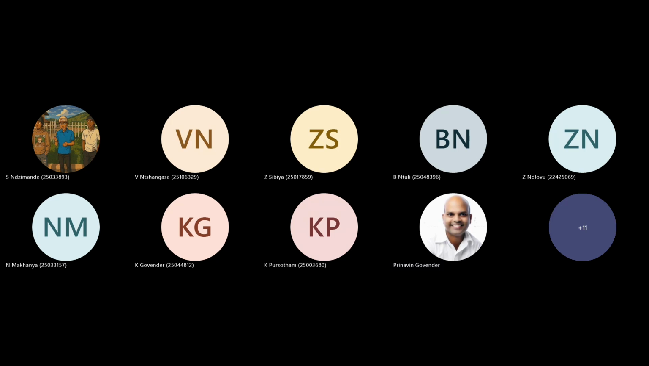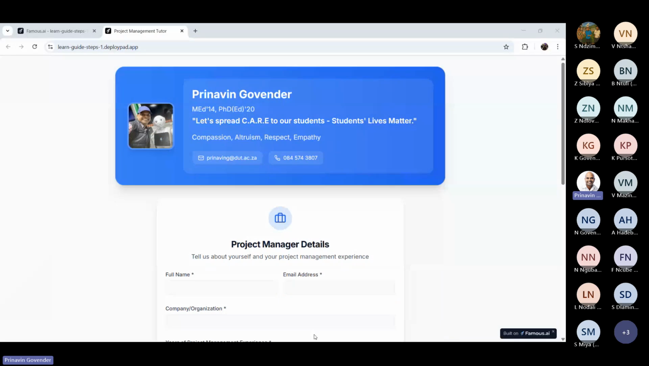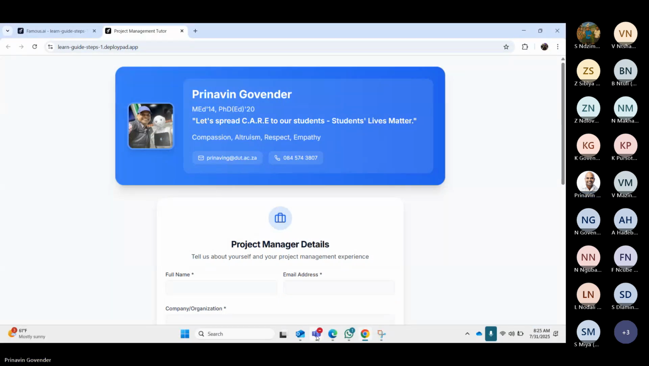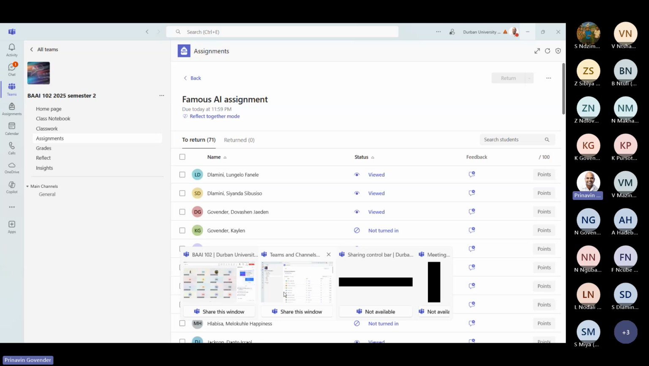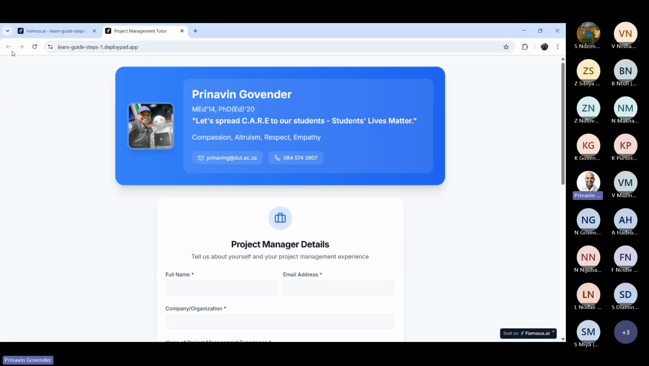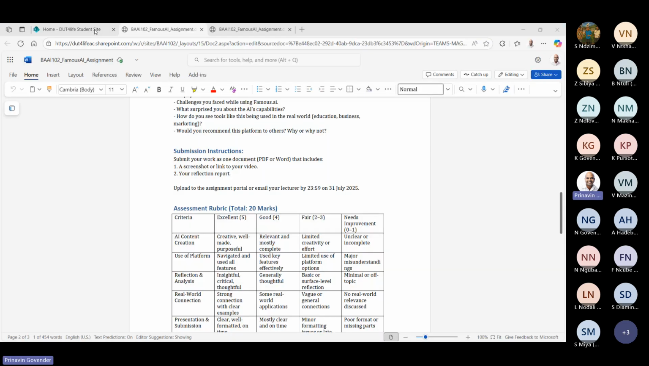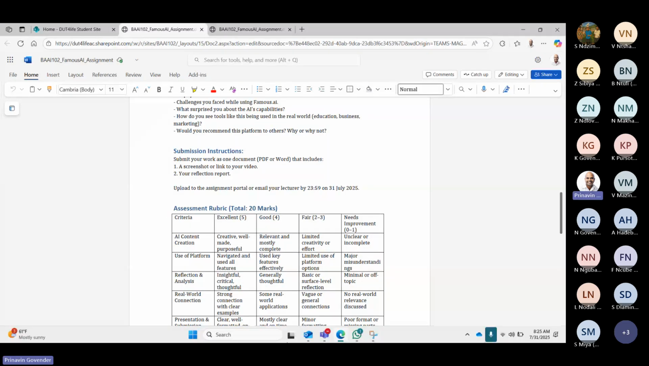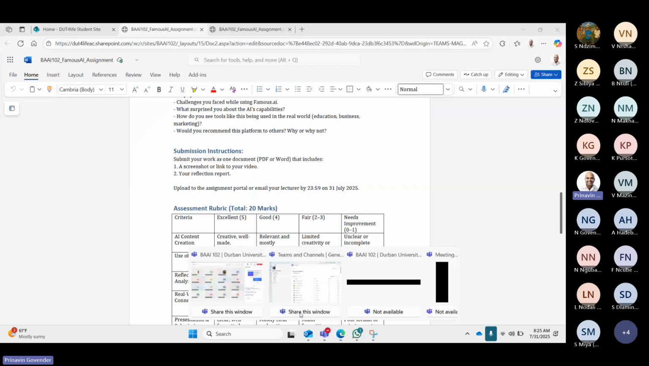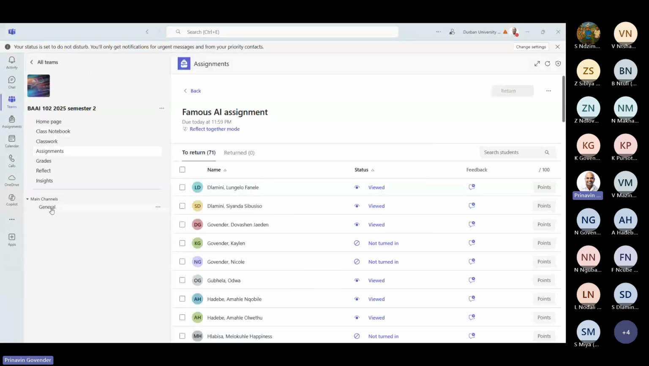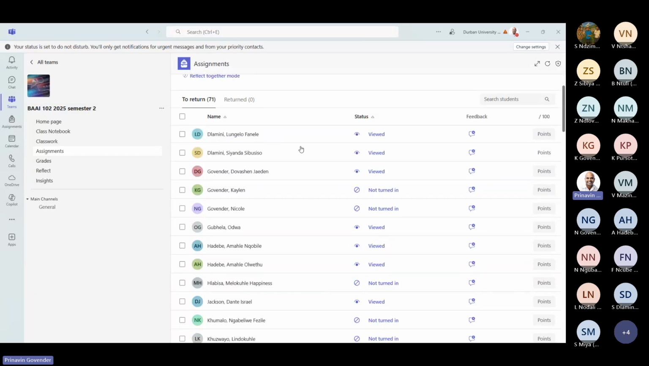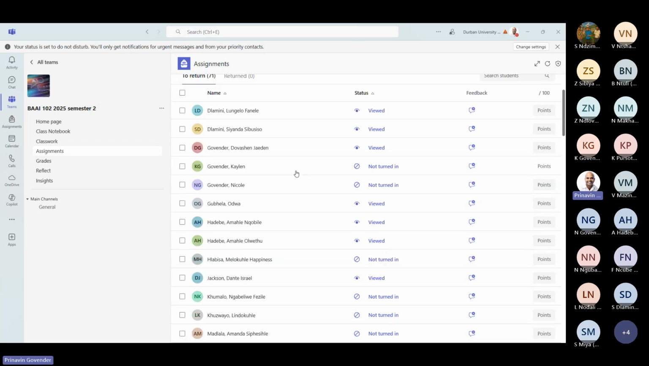Right, so let's go back to MS Teams. So this is what I was showing you. I want you to go to MS Teams. This is where you go, you'll find it under the assignment tab. You click on the assignment tab and there are the students. So Dlamini viewed it, Jaden viewed it, but they didn't turn it in. Kaylin not turned in, Nicole not turned in.